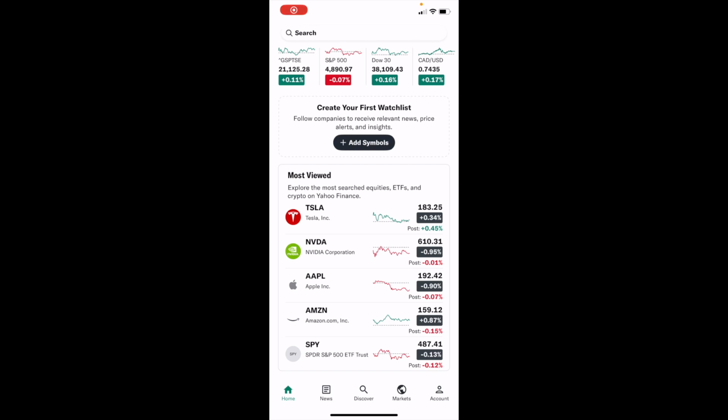So in this Yahoo Finance tutorial video, I am going to be showing you guys how to view the largest market cap stocks in the United Kingdom here on Yahoo Finance. So once the Yahoo Finance app is opened up on your device, what I want you to do is to go to the bottom bar and press on the Discover icon or the magnifying glass.